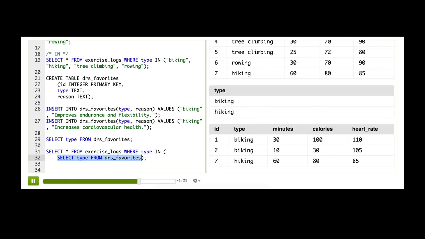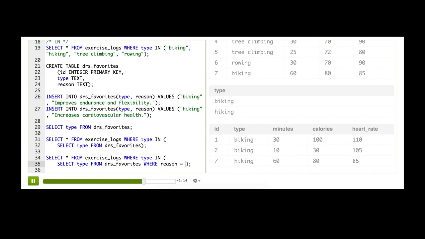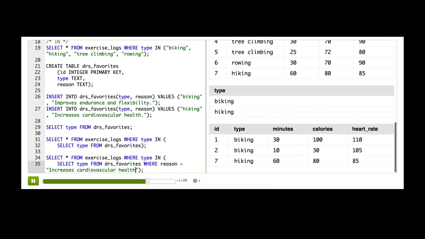What if we only want to select the favorites that the doctor recommended for cardiovascular reasons? So we could say where reason equals, and then we could paste this whole long reason in here, and we see hiking. But what if for some reason we didn't have the period in here? Well, now we actually see nothing for that query because it's trying to do an exact match and it can't exactly match that.